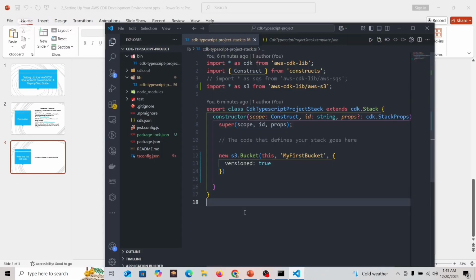In this video you saw how to set up an AWS CDK deployment environment and how to generate simple CDK code in TypeScript. We also created a simple S3 bucket using CDK.